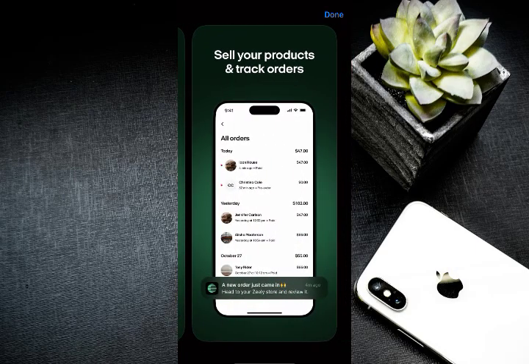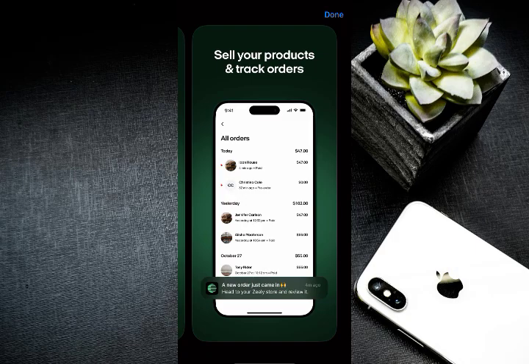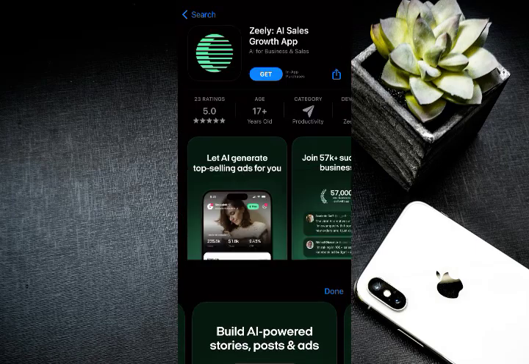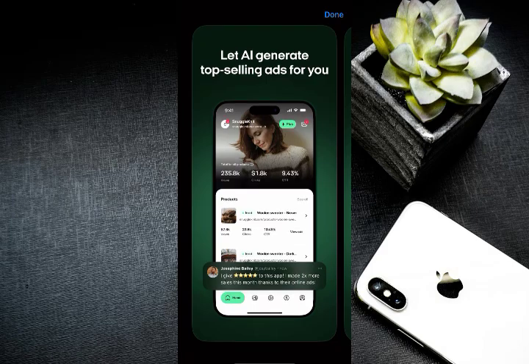To boost performance further, you can test multiple versions of your ads by uploading different images or videos. Zeely will A/B test them automatically, and then prioritize the best performing version. It also optimizes your budget spend by allocating more money to ads that deliver the highest return.